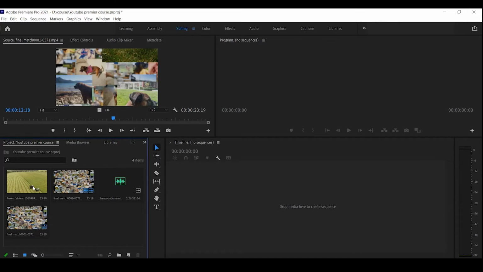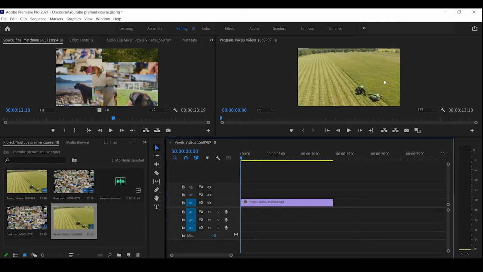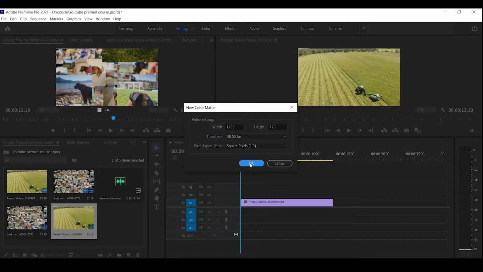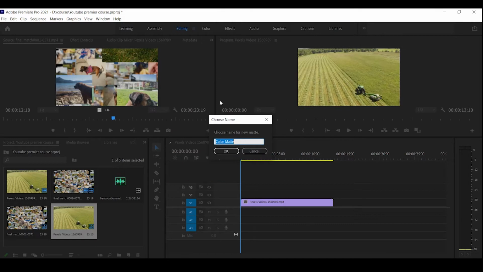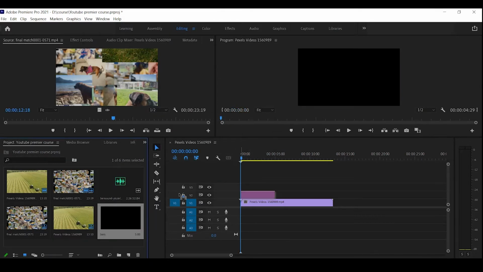Okay, so I will just drag a video. I want black bars in that. I can simply click on here, color mate. Where is color mate? Okay, I will just create a color mate. I will hit OK, and I will make it black because I want black bars. I will hit OK and name it bars. Okay, and I will just drag it above it, and this is too small.